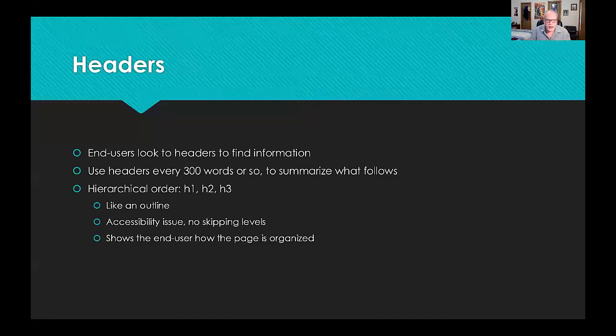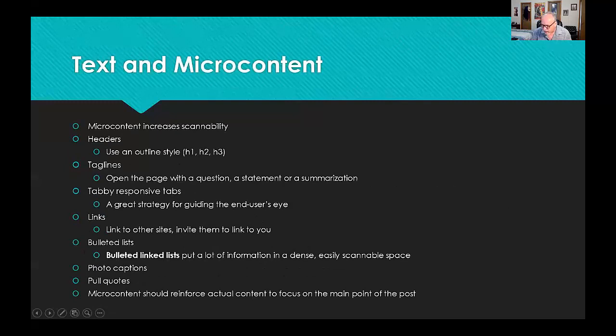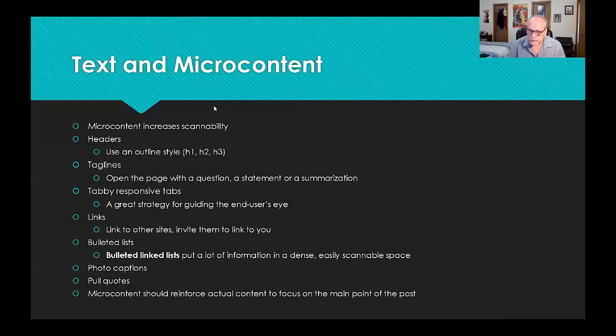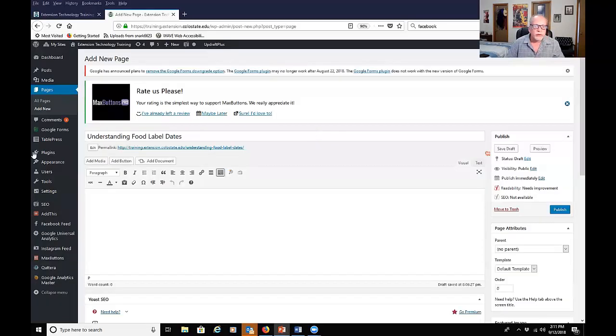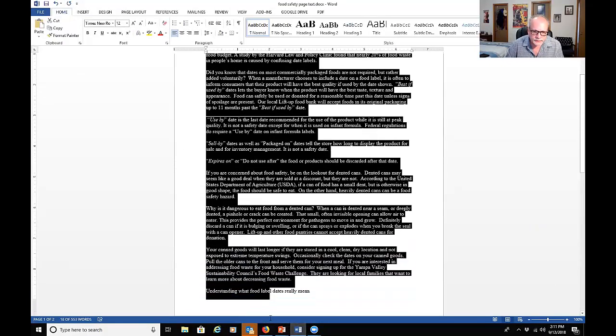So let's jump back into WordPress, and we'll start to build the page that I keep talking about here. So we are back to my WordPress page. I'm going to use my cheat sheet again, and I'm going to grab the text.